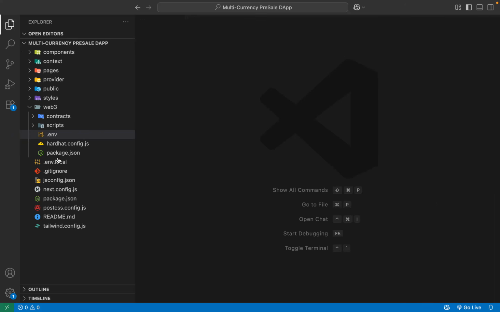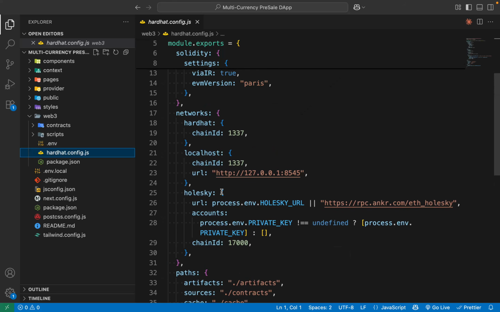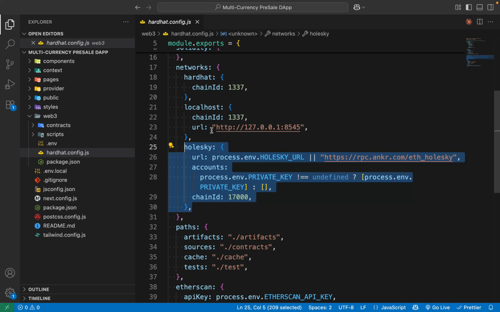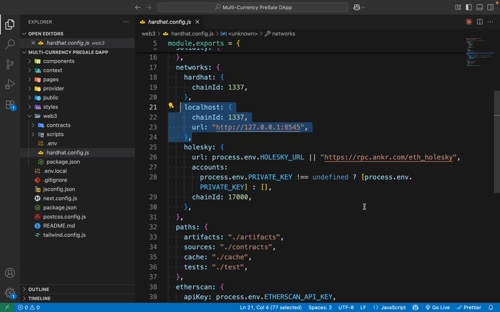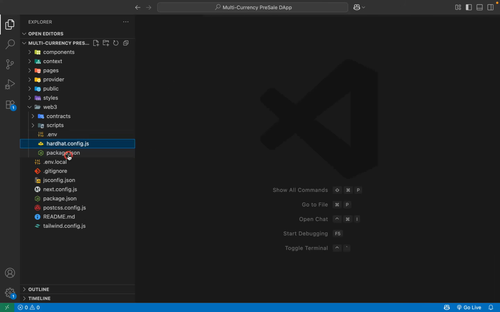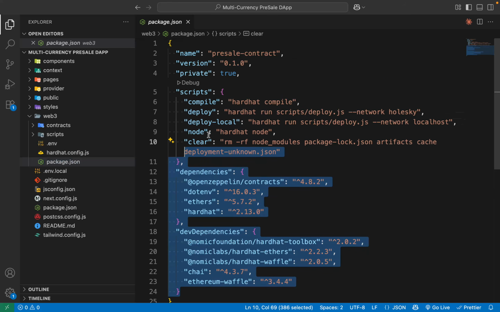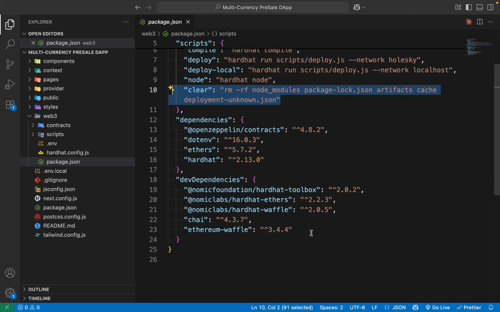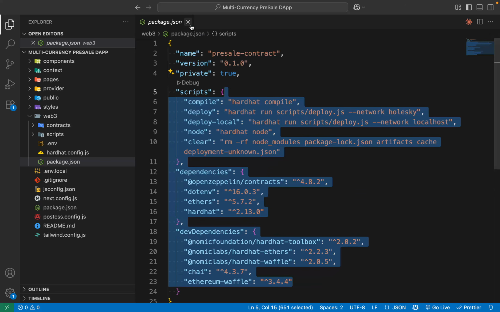Close this one. Come back to the Hardhat config file. So I have done the configuration for localhost as well as the Hoskai network. I'm going to deploy to localhost and do all the transactions, but the process is exactly the same for all the other networks. Just keep it as it is. And we have the package.json file. We are using the most stable versions. This is the command for compiling. This is the command for deploying to the network. This is the command for deploying locally, and this is the local node run. And here we have the clearing. All of this is fine. Don't make any changes. Just keep it as it is.